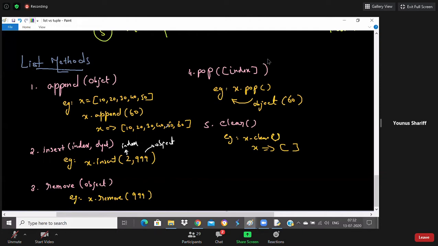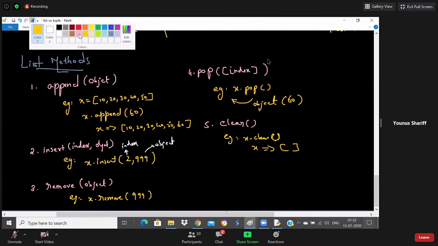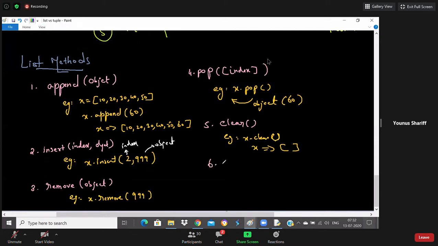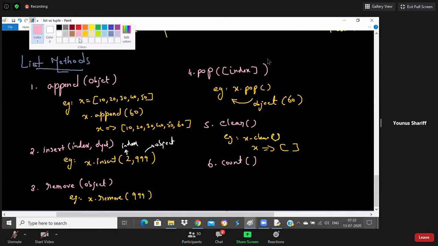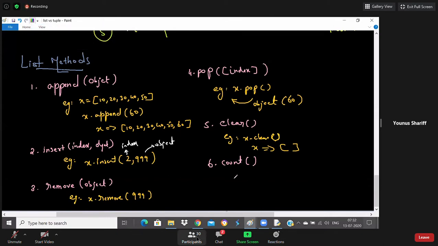Okay, next thing I would like to talk about is the count method and index method. The sixth method is the count method, which returns you the number of occurrences. For example, I told you x dot count 10 will return you 1 because 10 has been repeated only one time.